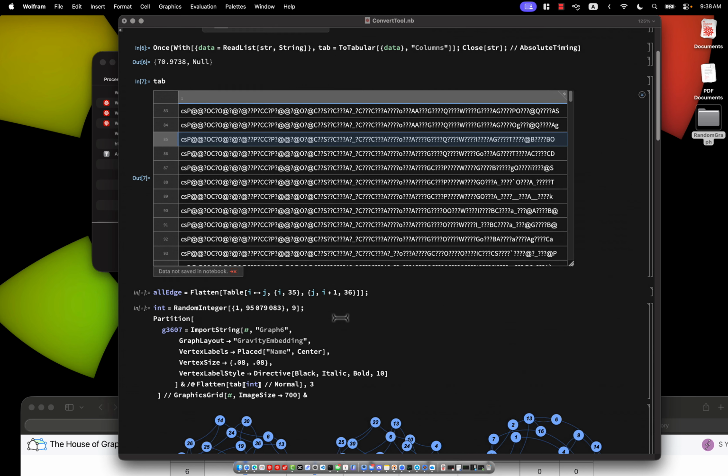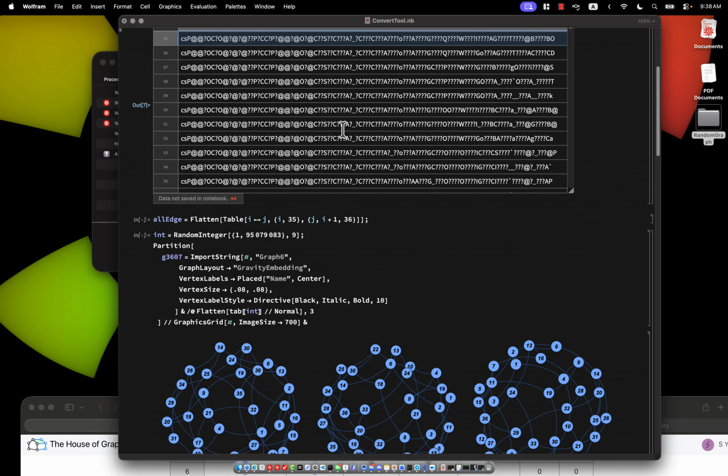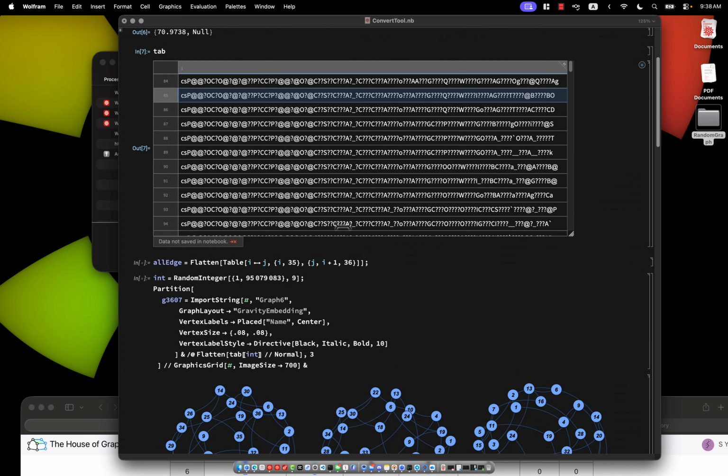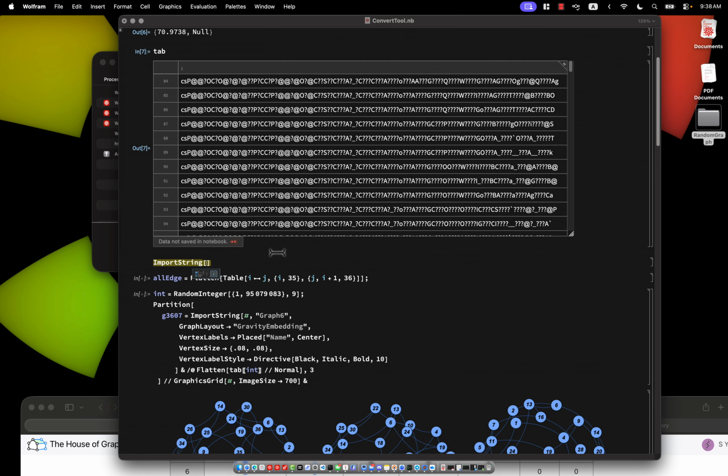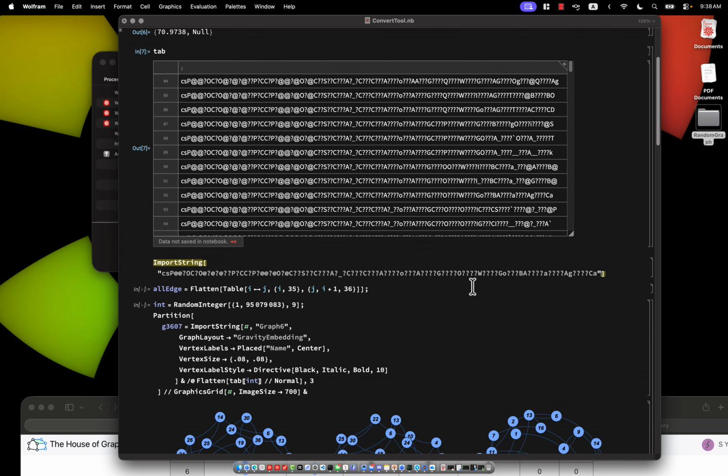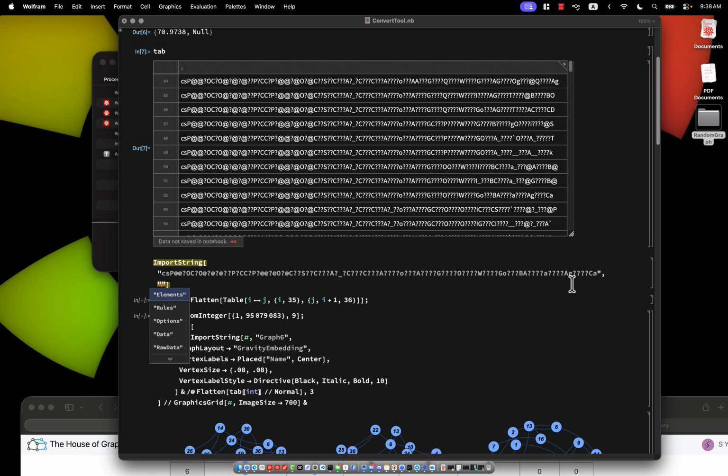Okay, so this is all the data that you have. And there's a function called ImportString. ImportString does have support for this data. Let's just copy this one. Let's see. Okay, and convert into graph6.